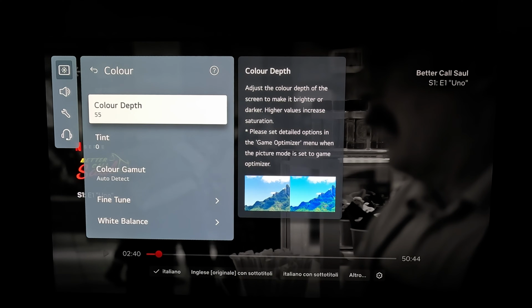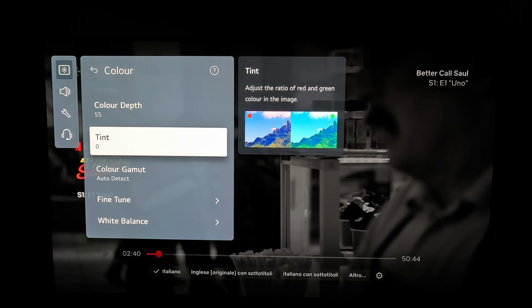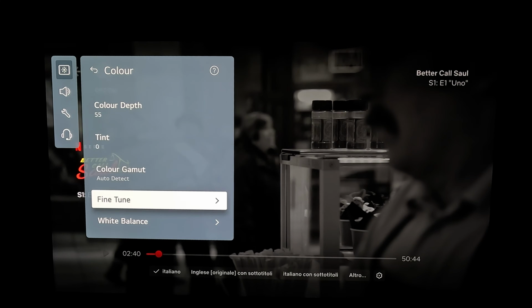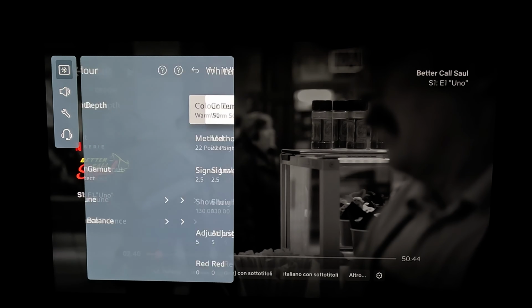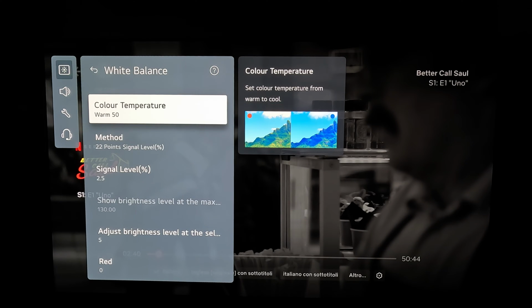Color, I changed this from the default of 50 to 55, as this is even more accurate for the filmmaker preset, so you can keep it at 55. Tint, leave it at 0. Color gamut, auto detect is correct. Fine tune, you'll find color adjustment, leave it off. White balance, I think that this year LG did a really great job out of the box with warm 50, which is less warm and yellowish or reddish compared to previous years, but really good out of the box.